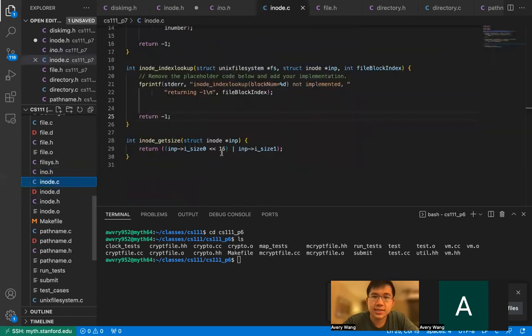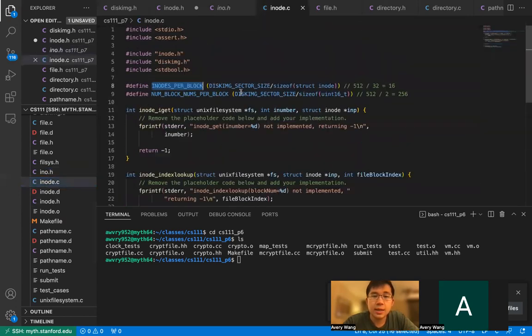So in inode.c here, disk image size is 512. Struct size of an inode is 32. So you can know that there are 16 inodes per block.